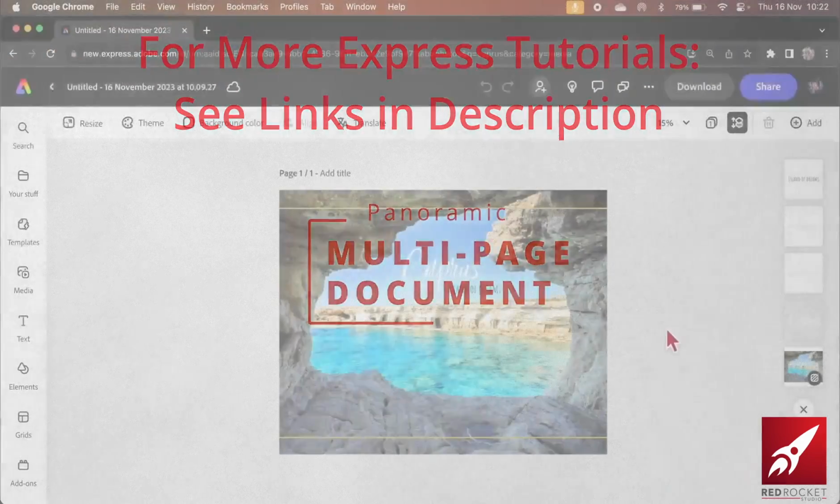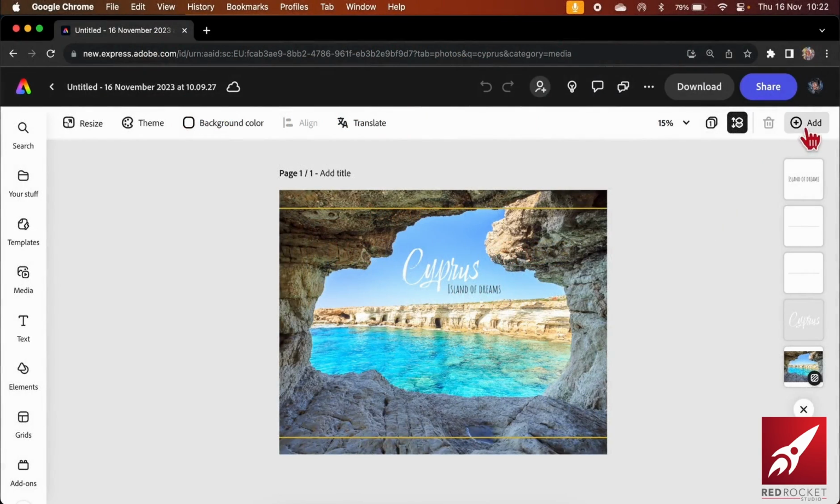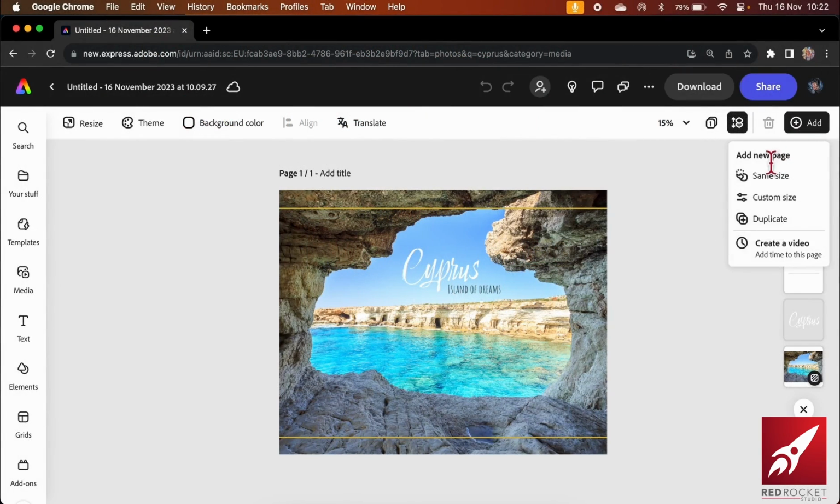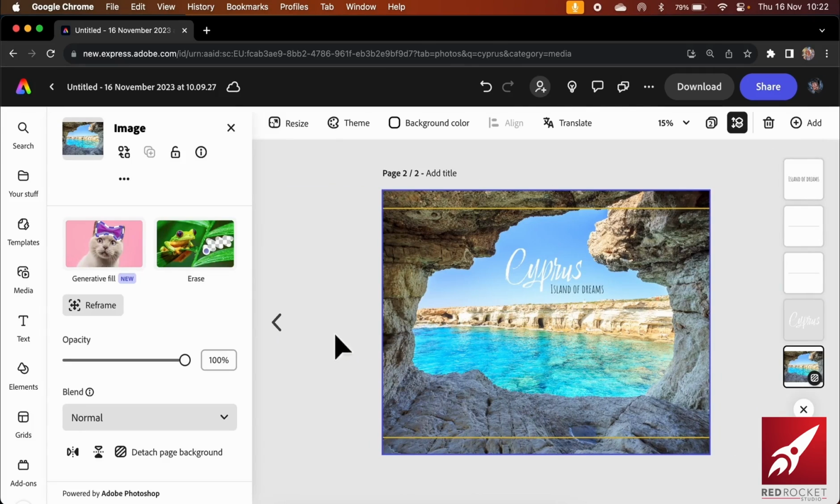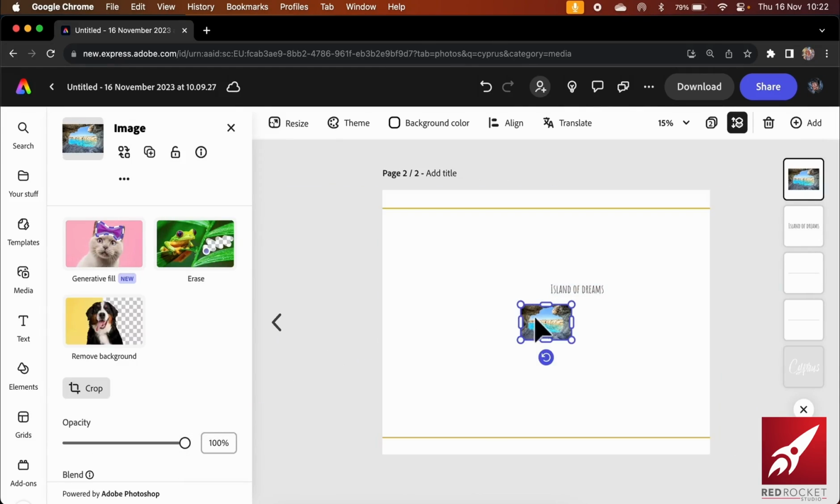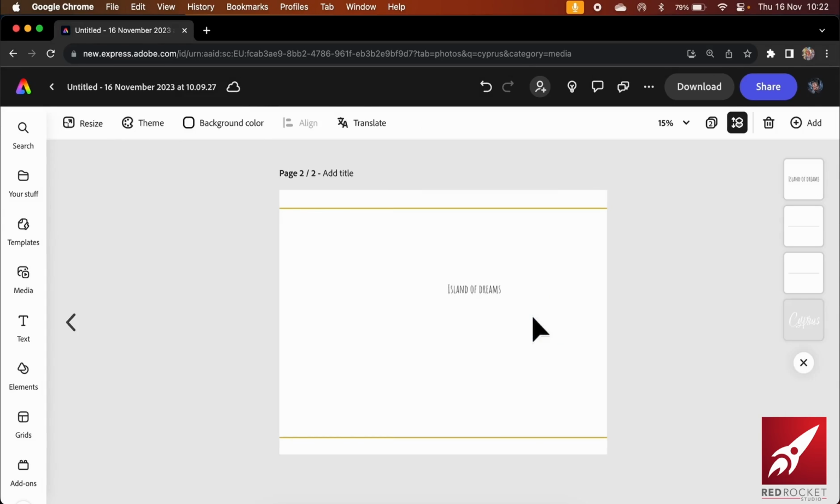Let's add a second page. So I'm going to go along to Add. I'm just going to add a copy of this page. So I'm going to say Duplicate. I'm going to go and first of all get rid of the picture in the background. So I'm going to say Detach Page Background and delete that.